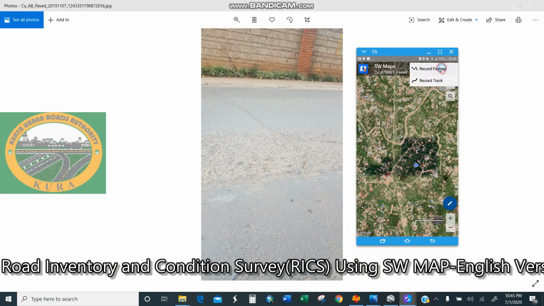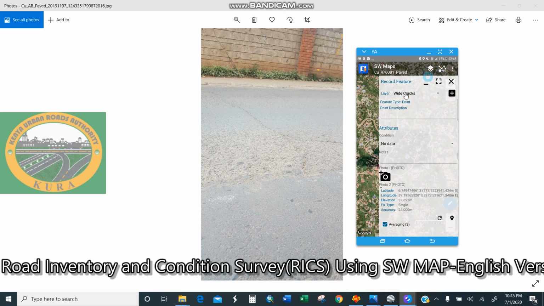Okay, so the record feature, clicking it. We're going to prefer this picture here. First, you can assess different things, for instance cracks, or you can look at the potholes. For now, we can just go for cracks. If it's potholes, you have to look at the condition. Is it low, medium, high?